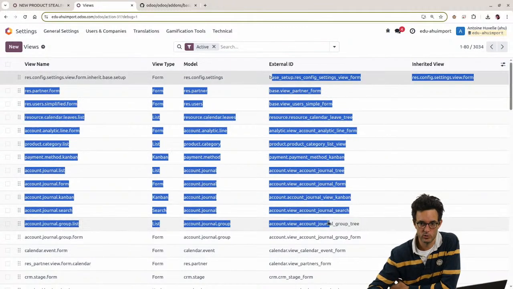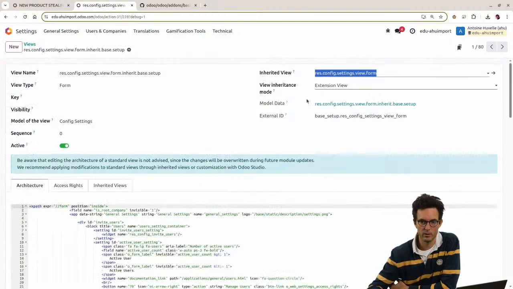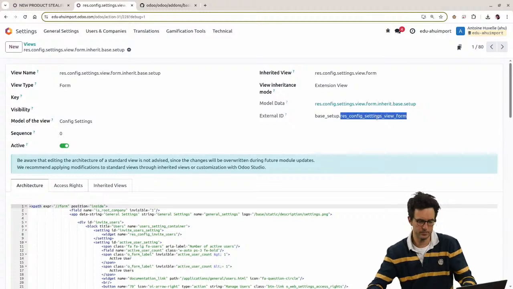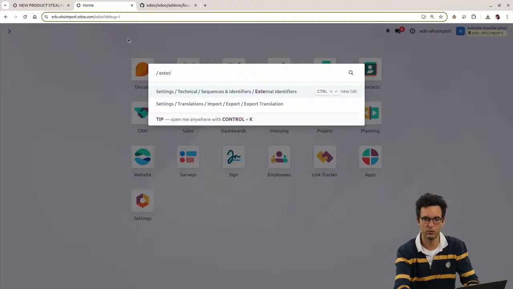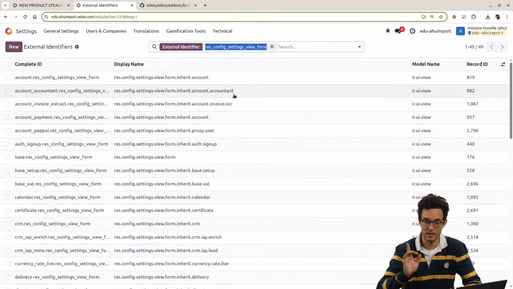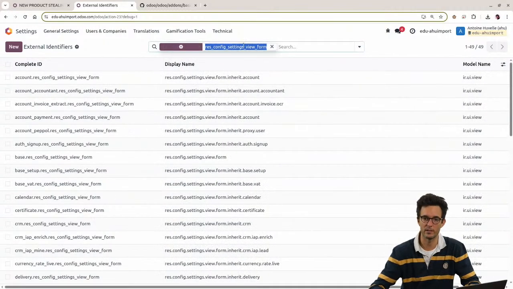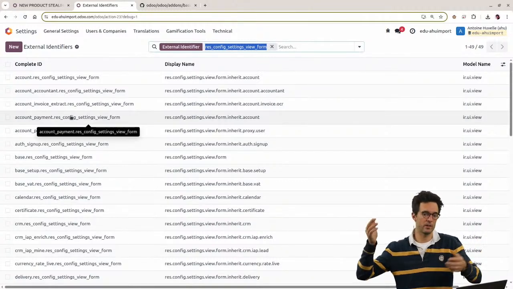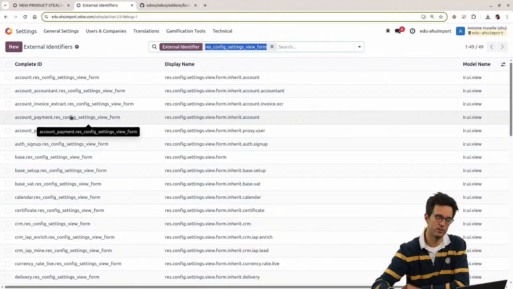But same notion that we have here. So you see, if I'm selecting this one, and I'm saying, okay, the XML ID is this one, base underscore setup, then dot, then rest config, blah, blah, blah. If I go in the external identifiers, I'm typing this, you see that right-hand side, we have a lot of modules linked to that right-hand side, but every time the left-hand side is different. That's simply because I was naive.